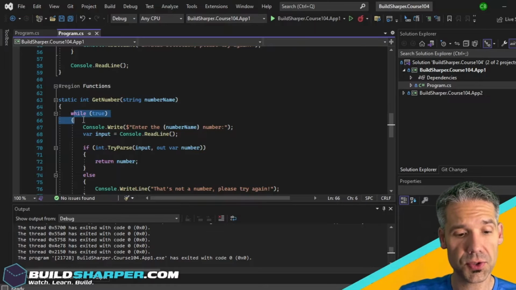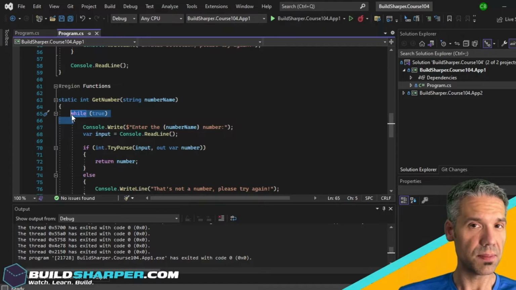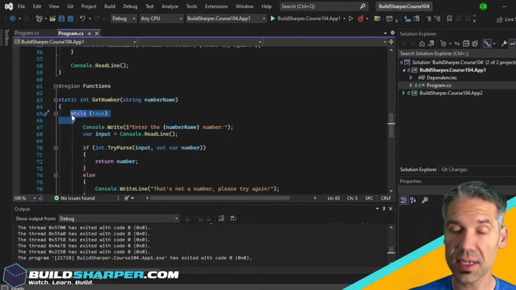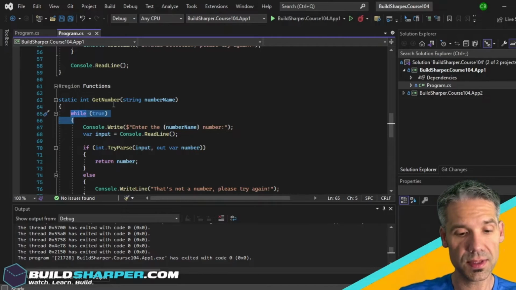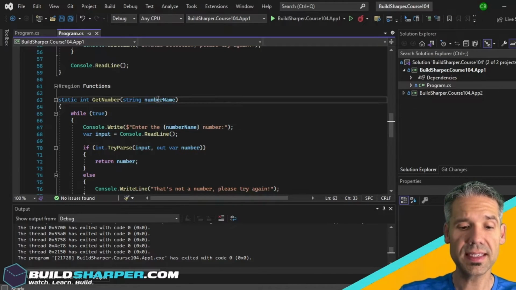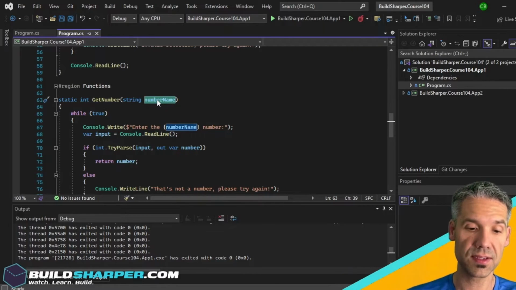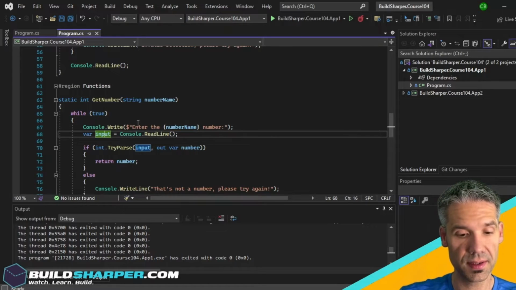So I'm doing a while true here. Now this could potentially be an infinite loop, because while true is always true, and it will continue to loop until there's some way to break out. So let's take a look. Within this while loop, first thing we're going to do is say enter the number name number. So we sent in the variable as first for this first number. So enter the first number, and then we do a console.readline to read that input.